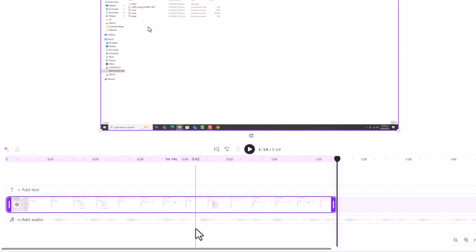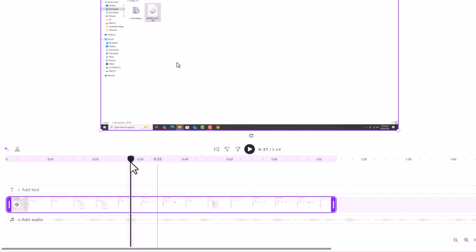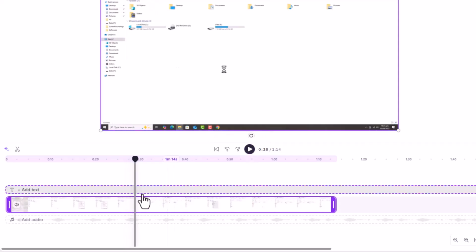Now let's move on to splitting. Splitting is used when you want to cut the video in the middle, for example to remove a section, insert a transition, or rearrange parts of your clip. To split, start by selecting the clip on the timeline. Then move the playhead, that's the vertical white line, to the exact point where you want to split the clip. You can play the video and pause at the moment you want to split, or drag the playhead manually.